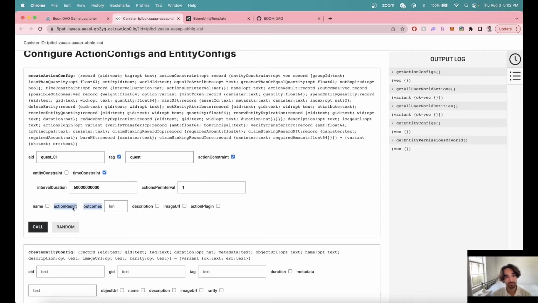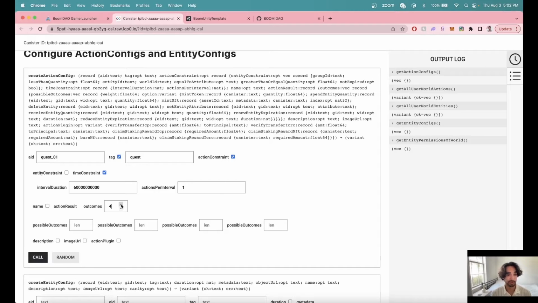And action results are basically, if you do this action, what do you get as the outcome of that action? And so you'll see here you have this outcomes field that can have multiple outcomes. The reason that we do it this way is that we wanted the ability to have random outcomes. Similar to a loot box or a gacha, as referred to in traditional gaming, this is essentially the ability to specify many different outcomes for taking an action.